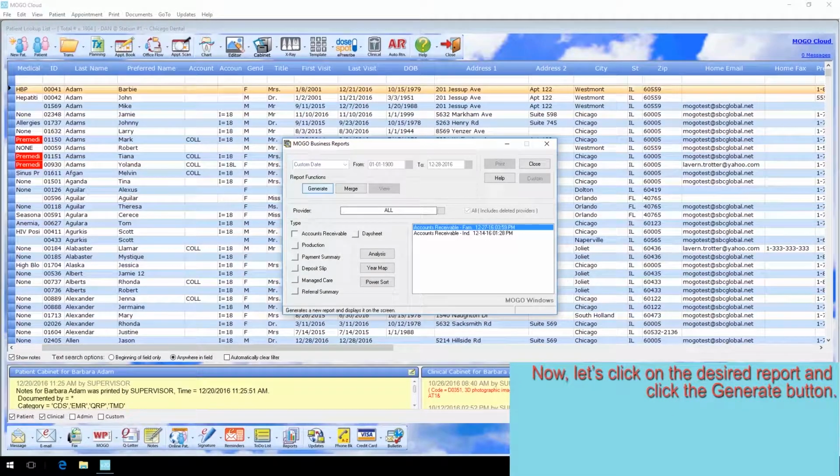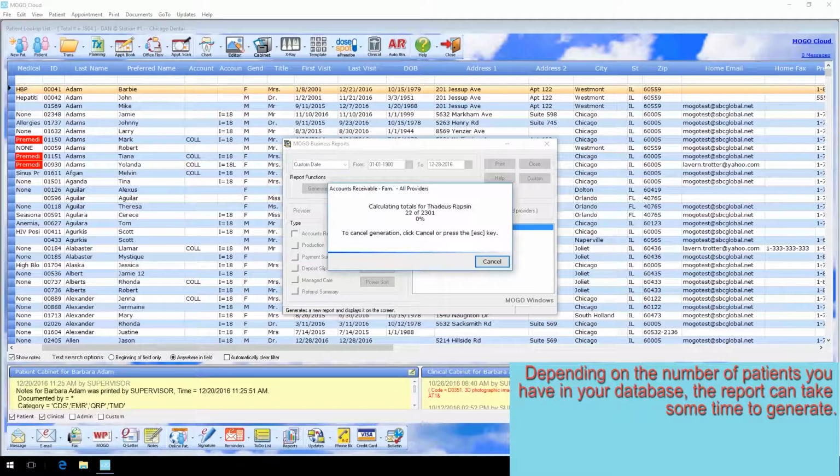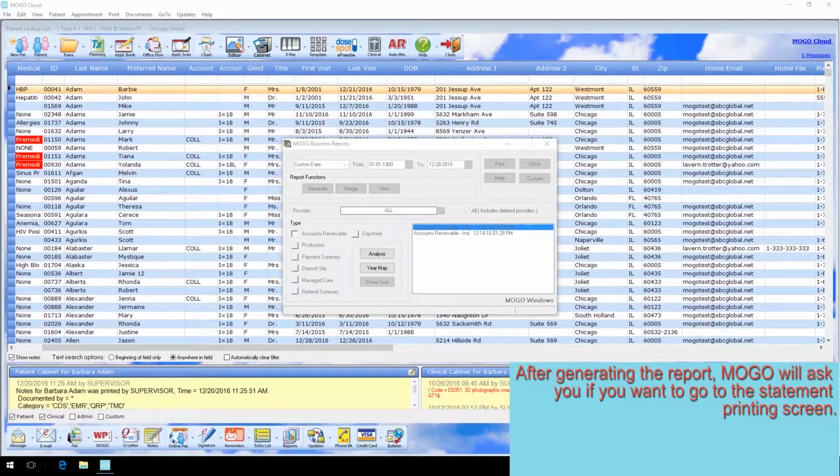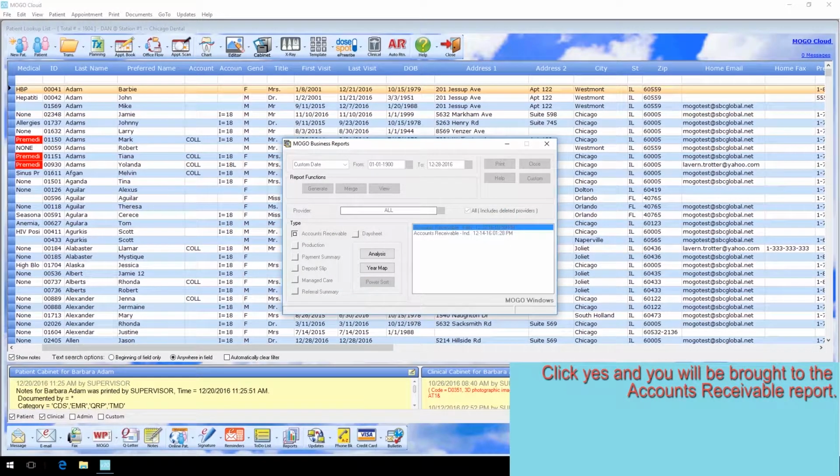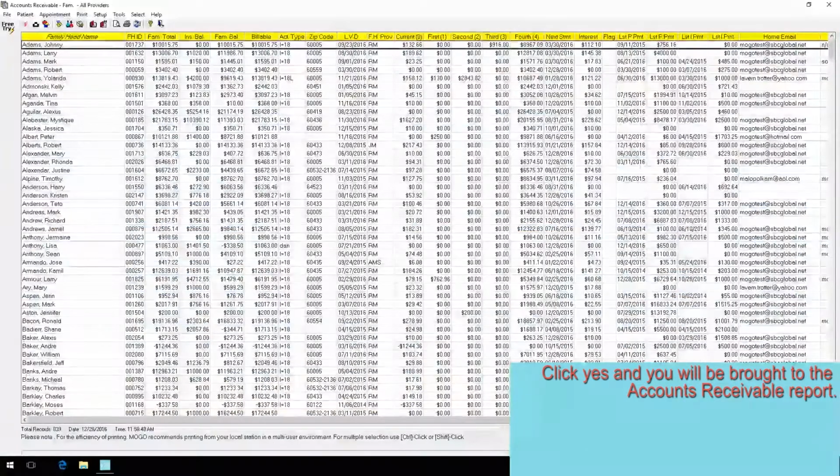Now, let's click on the desired report and click the Generate button. Depending on the number of patients you have in your database, the report can take some time to generate. After generating the report, MOGO will ask you if you want to go to the statement printing screen. Click Yes, and you will be brought to the Accounts Receivable report.